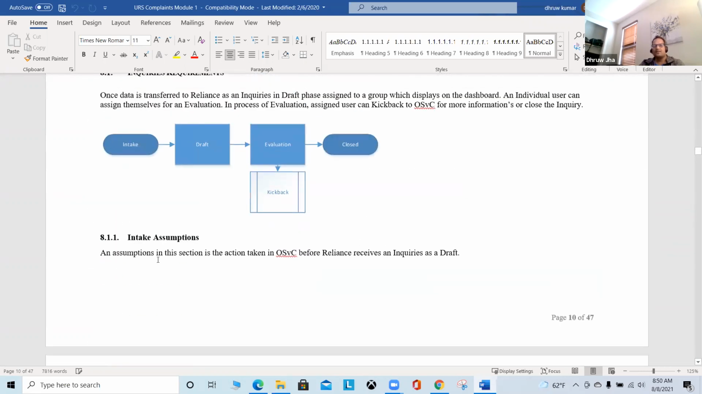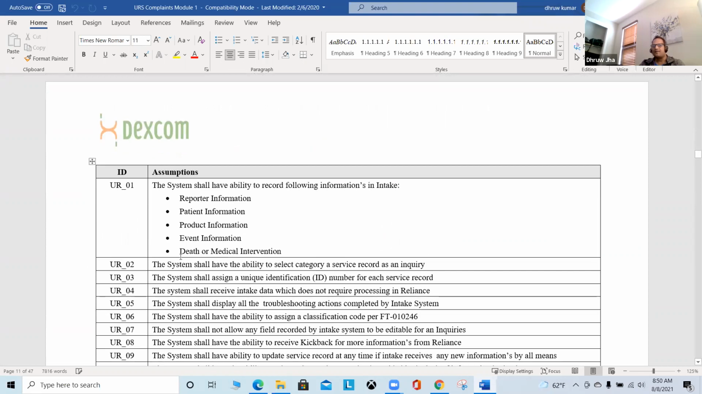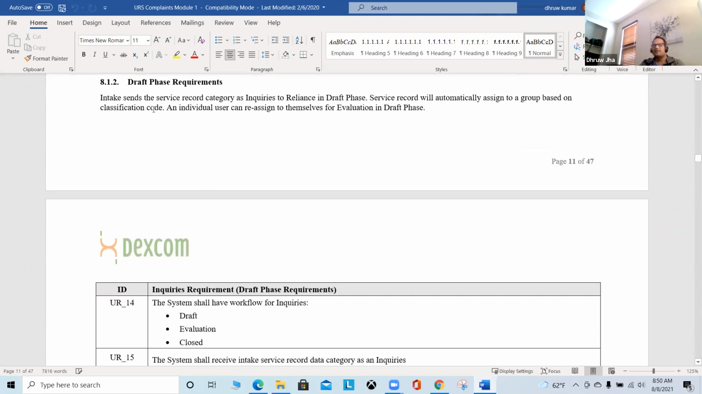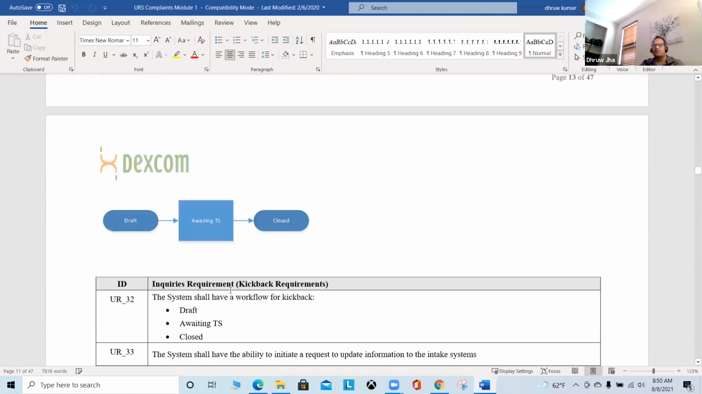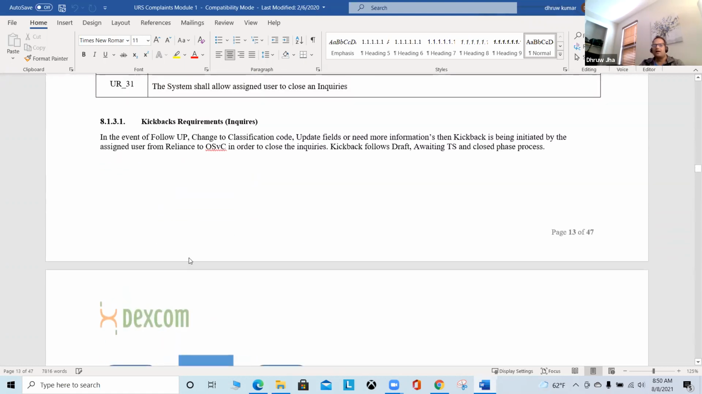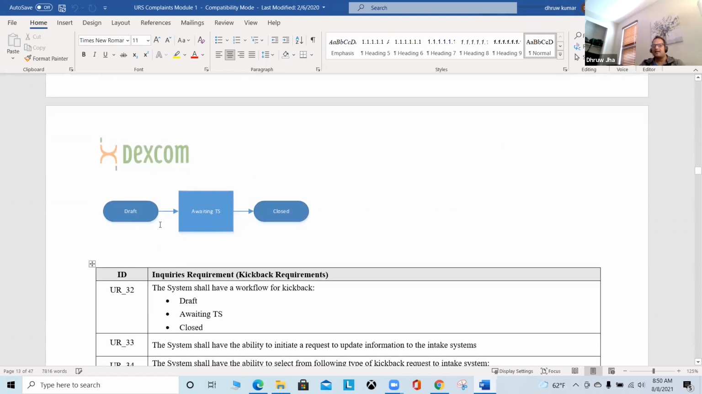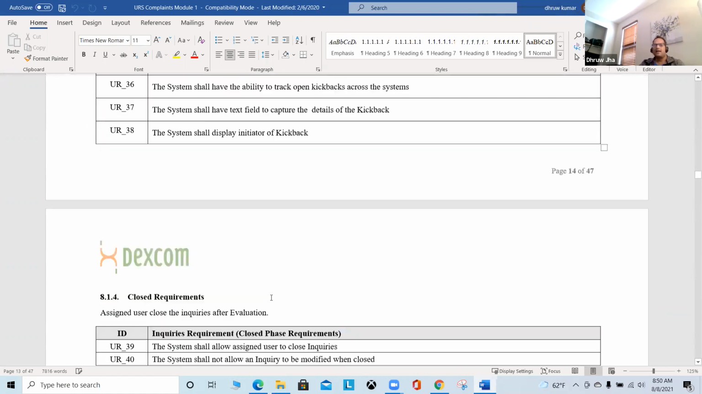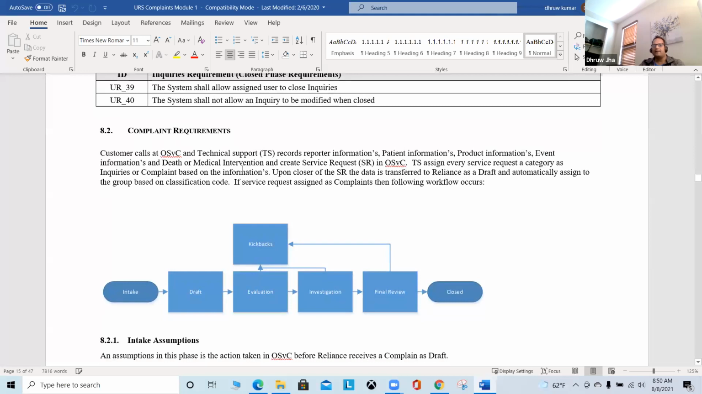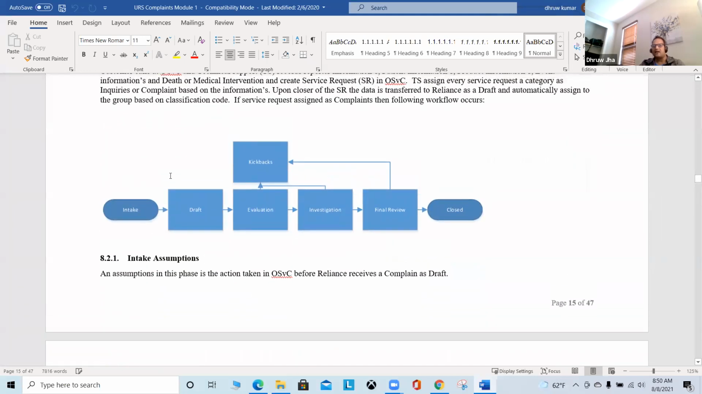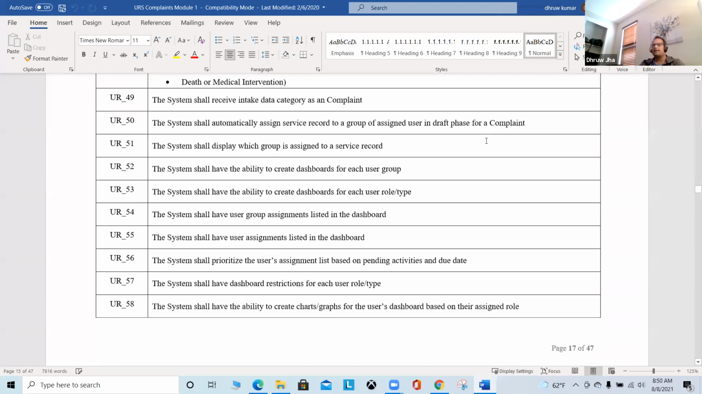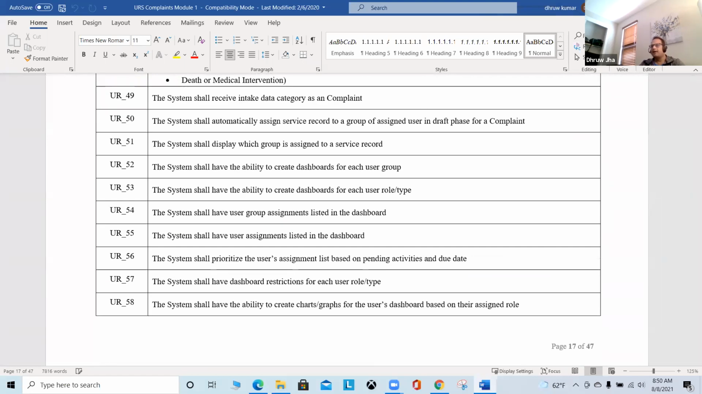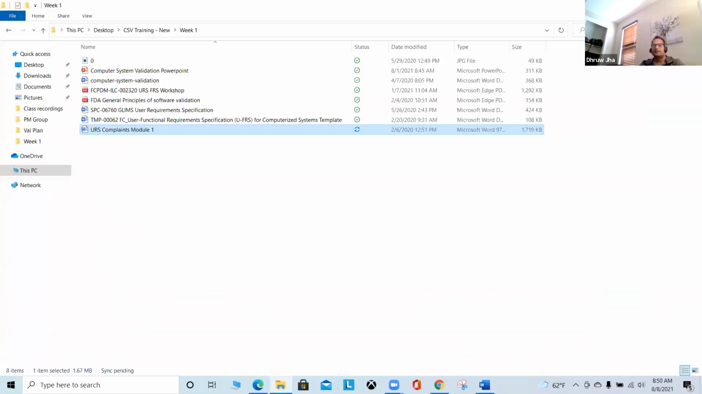So you see this intake assumptions, and then I have requirements for intake assumptions. Then I have draft phase requirements. Then I have kickback requirements. Then I have complaint requirements. This is how this business flow works. So this is how you have to think. We're gonna get there in depth, but this is how the business workflow works.